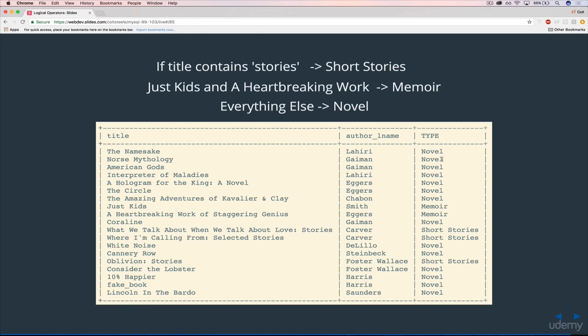It doesn't matter though. Basically, the way that it works, if the title contains the word stories, we're calling it short stories. So as you can see, where I'm calling from, selected stories, is categorized as short stories. Where what we talk about when we talk about love, great collection, is categorized as short stories because it contains stories. Same thing with Oblivion stories.